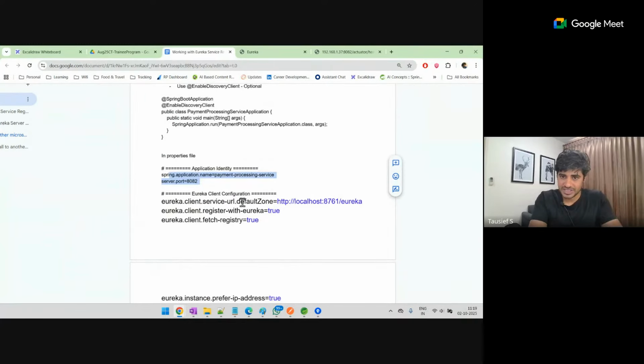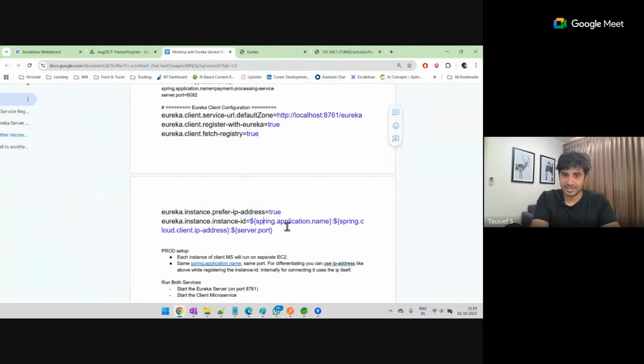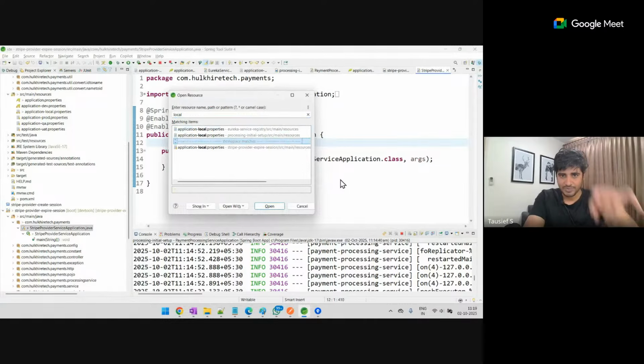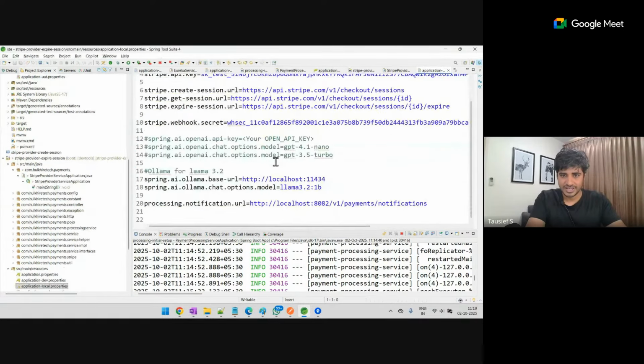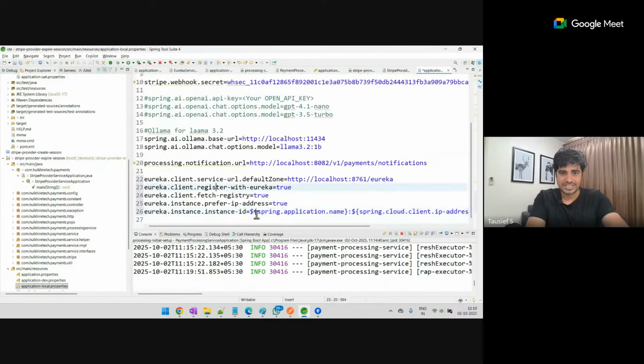This should also register with the same service registry. So this will be same. This will be true, true, true. And this is also generic. So dynamically, this value will come based upon your Spring application we are running. So we will get Stripe provider service. IP address will be dynamic, port will be dynamic. So basically, all the 4 things apply as it is. No need to change anything. So we will come here, we will go to local and Stripe provider, and let's put these changes. Perfect. Okay, let's save these things.